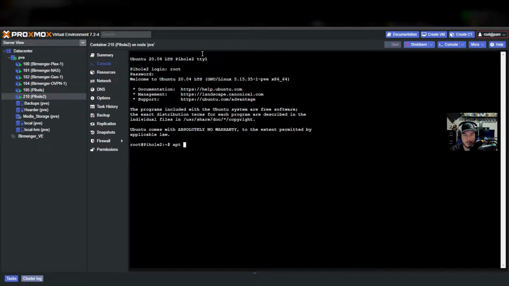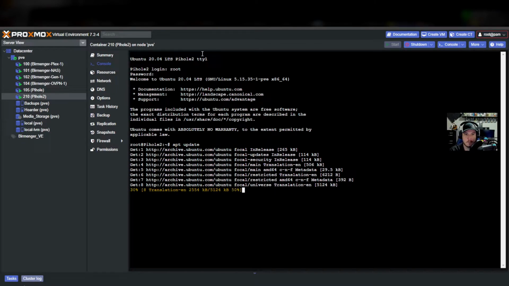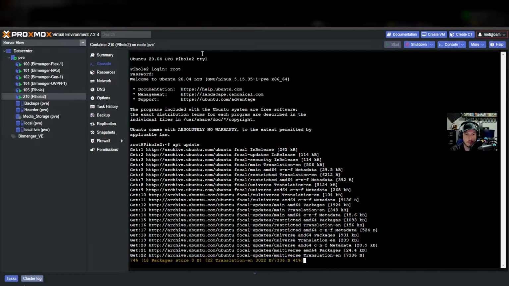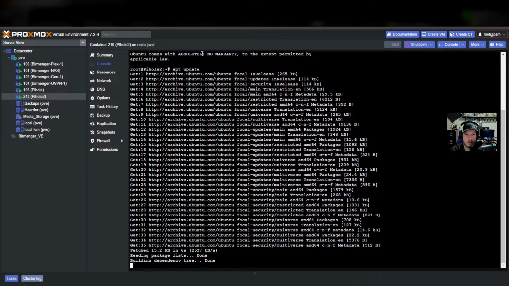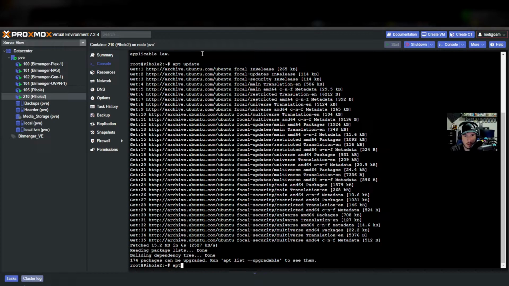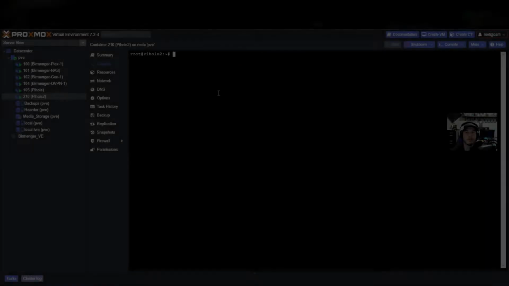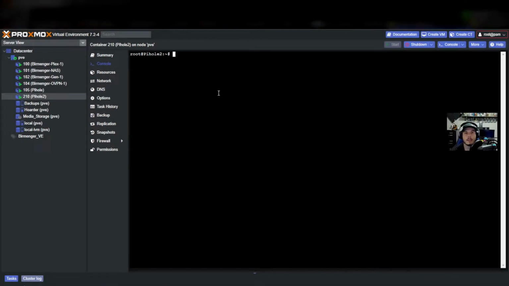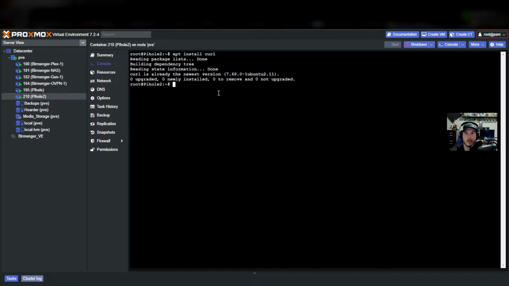All we need to do is do apt install. Actually, we need to update our containers first. So let's do apt update. Apt upgrade -y. Okay, so now that that's done, make sure you go ahead and install curl just by doing apt install curl. I already have it, but it should automatically install it for you.